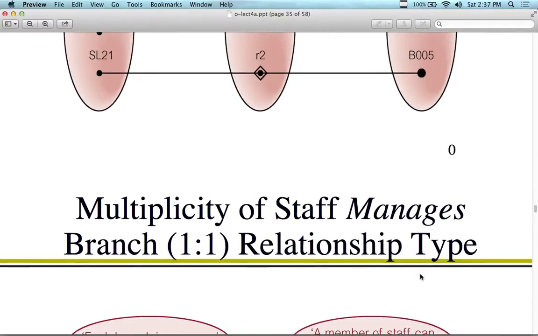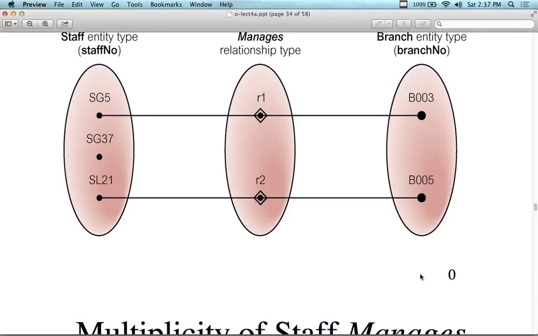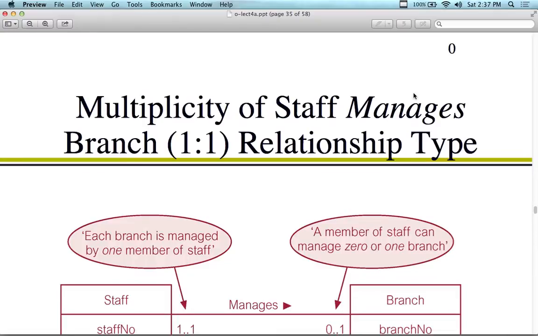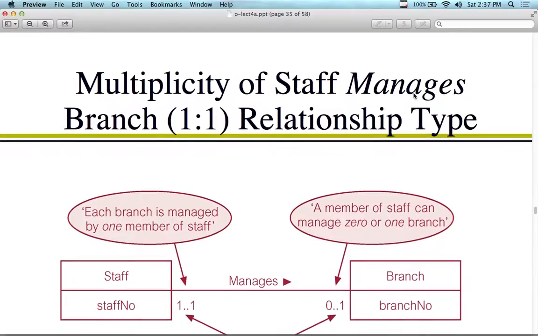So if we looked at this, this is a one-to-one relationship. Even though we have 2 staff people, that's only one staff person managing one branch. So that's what I did. Don't get confused with the number participating along with the types. So here we have the one-to-one.